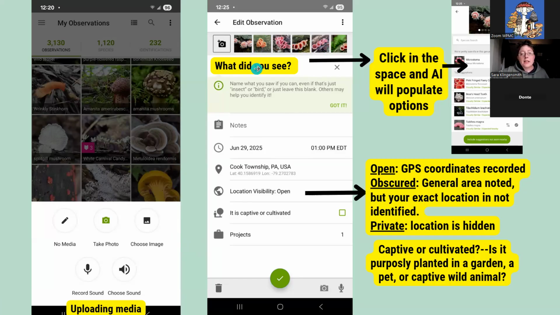Then right under the photos, you will see a little "What did you see?" prompt. It will appear gray for most people, with a little camera in brackets underneath. I put the words "What did you see" in yellow. But if you tap that, it will populate a list of options of what it thinks it could be.